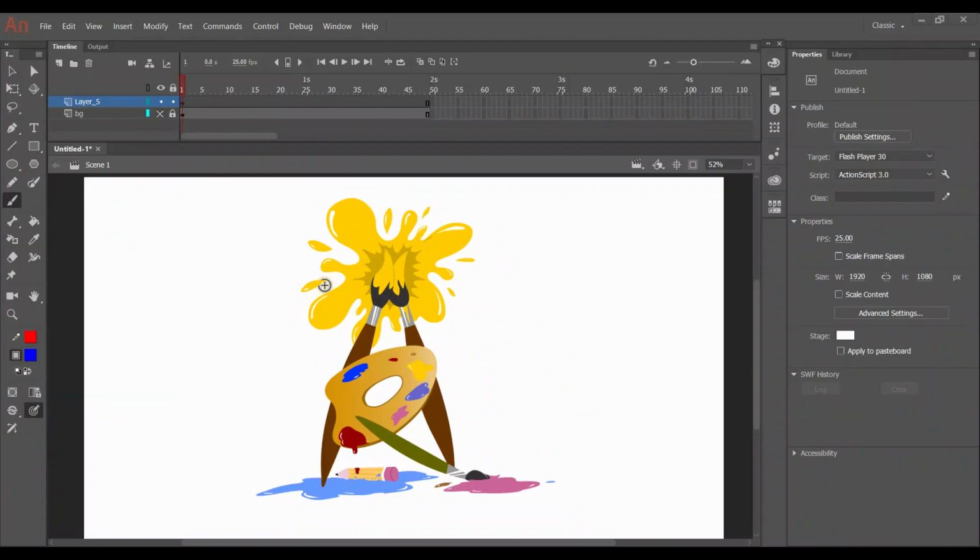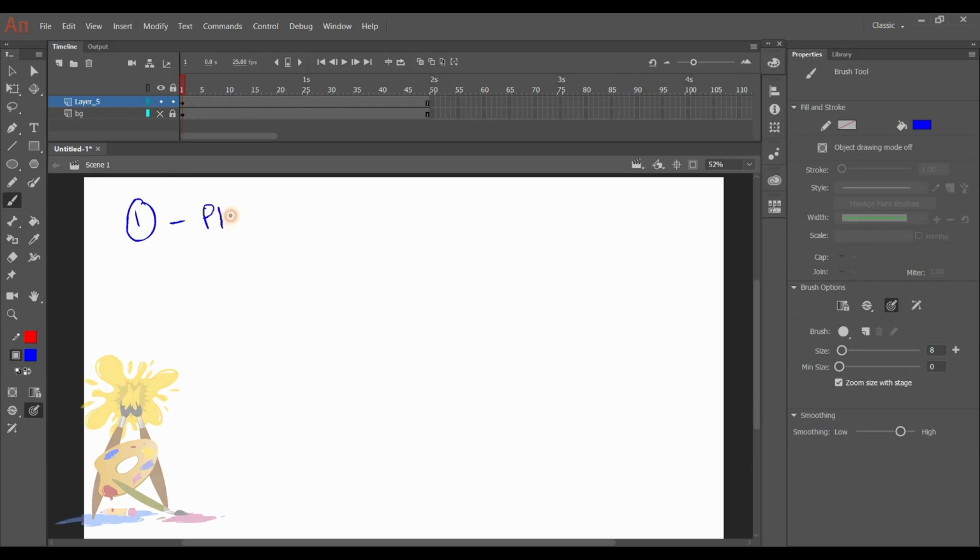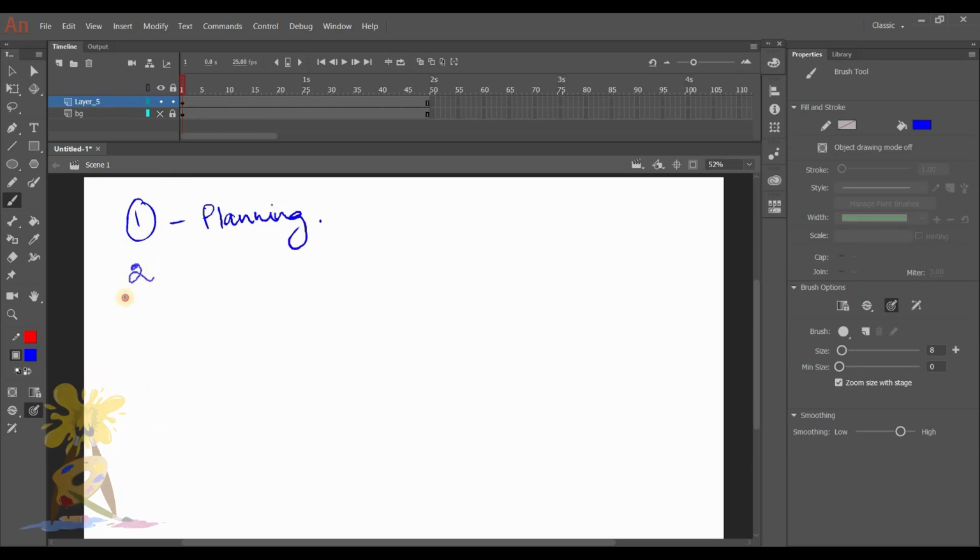Before jumping into the animation, I need to explain some basic things. If you want to do animation, you should have proper planning. Number one is planning, and I'll explain what planning is further. Then the story. This is a combination, you can say, but story means what will happen at what time. So this is one: planning and story.